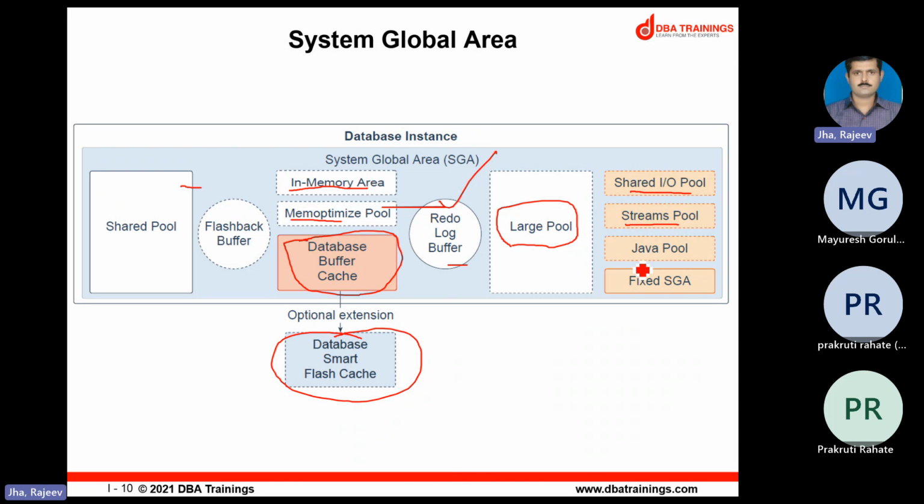Next one is called the Java pool. What is the use of the Java pool and why we need it? The Java pool is used for all session-specific Java code in your Java virtual machine. You all know Oracle is made with the Java language, so it creates Java pool memory in a different way. So depending on your database, if you want to use the Java pool, you can use it. If you want to ignore it, you can. So that is the Java pool.